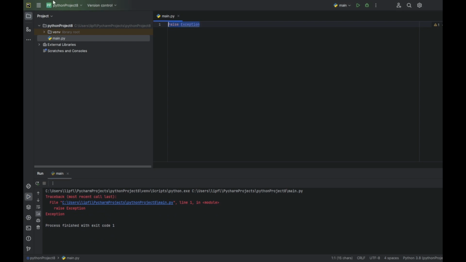So the point in exception handling is that the program won't crash just because an error occurs. Using exception handling will be pretty common in future coding.